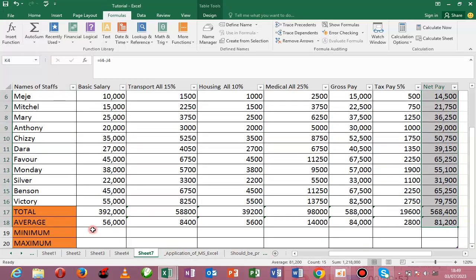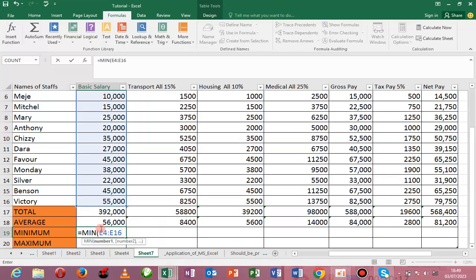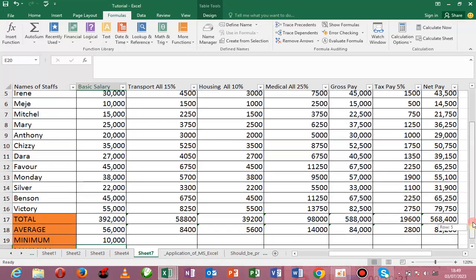Now the next thing to look at is minimum. Now you can get the minimum basic salary by typing equals MIN and open the bracket and say from E4 to E16. That's the last name there. Now this is the minimum salary, the person that has the least salary.